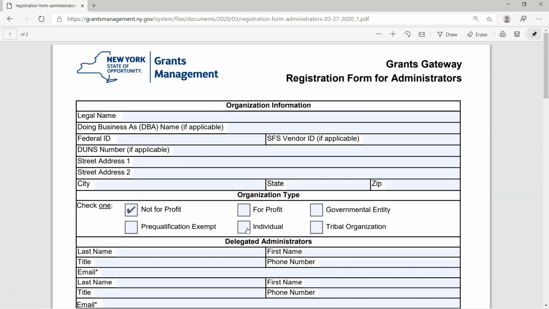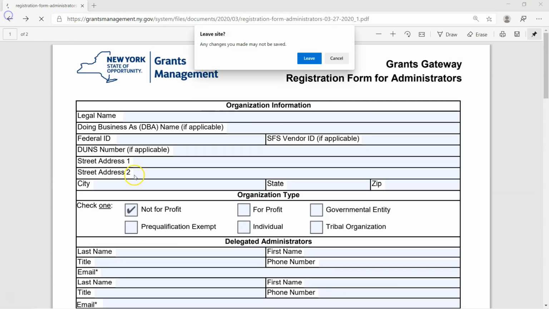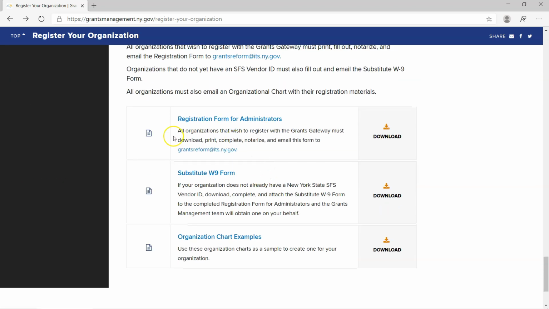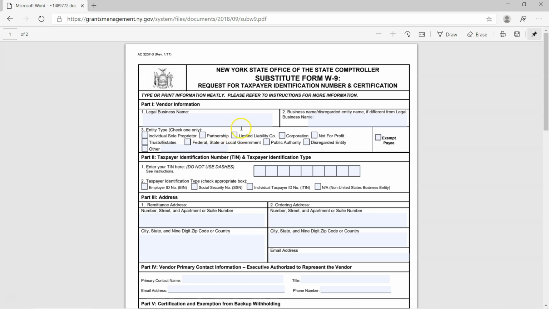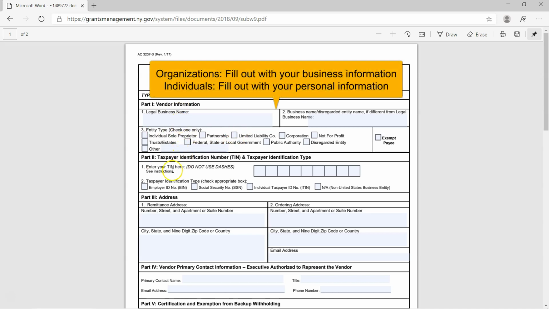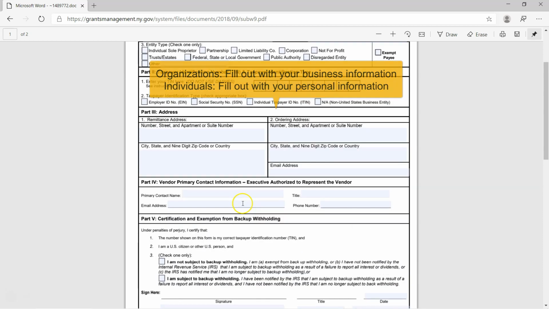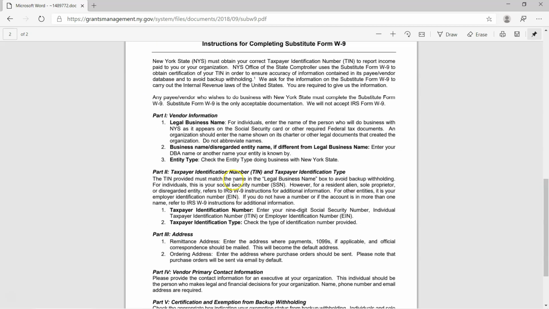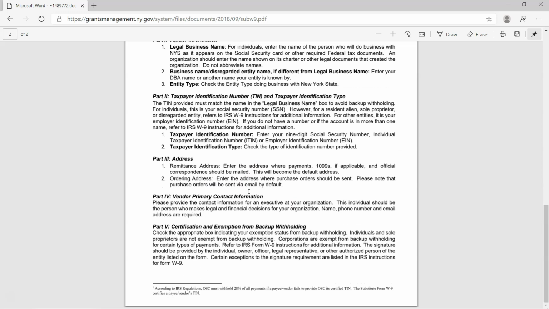So again, this form must be filled out. And if I go back to the Grants Management website, you can see we have a link again to the substitute W-9 form. This form you would fill out with your organization's name, or if you are an individual, your legal name here. You would provide your federal ID number or your social security number here, and you would fill out your address and everything else on page 1. Page 2 also includes instructions for this as well.